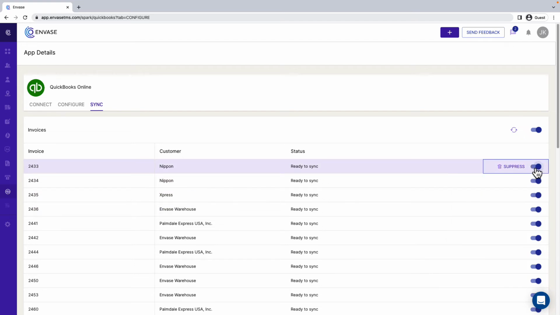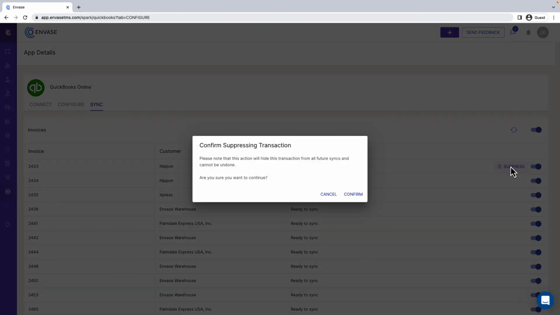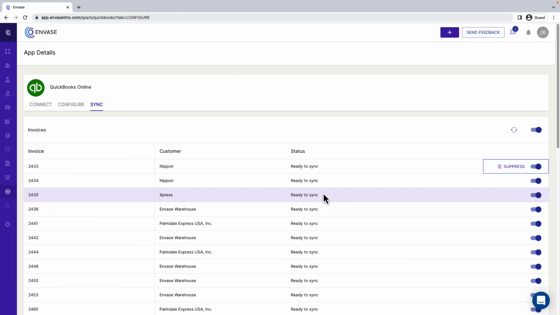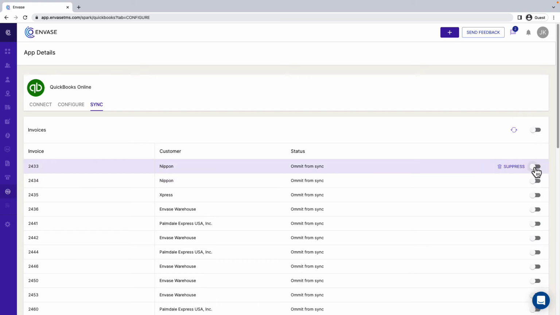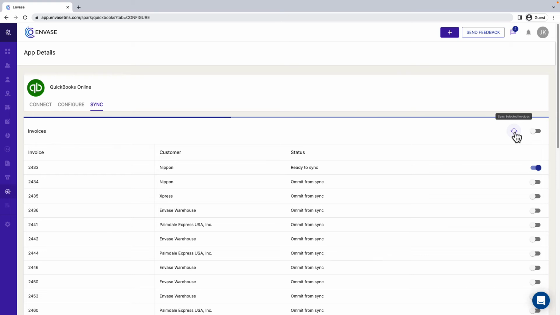You can also suppress the invoice from syncing by clicking on the Suppress button. However, keep in mind when you suppress the transaction, this will hide the transaction from all future syncs and cannot be undone. Once you've confirmed that the transactions are ready to sync to QuickBooks Online, click on the Sync button.